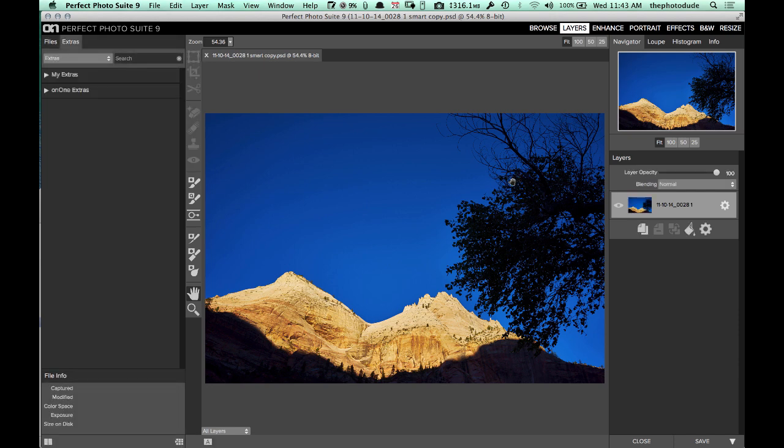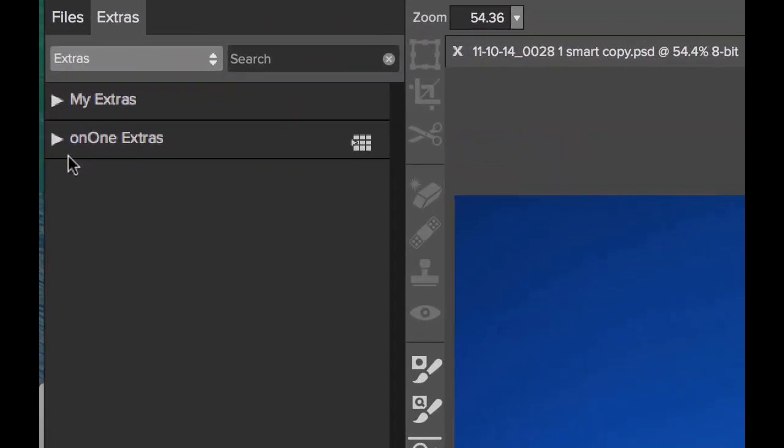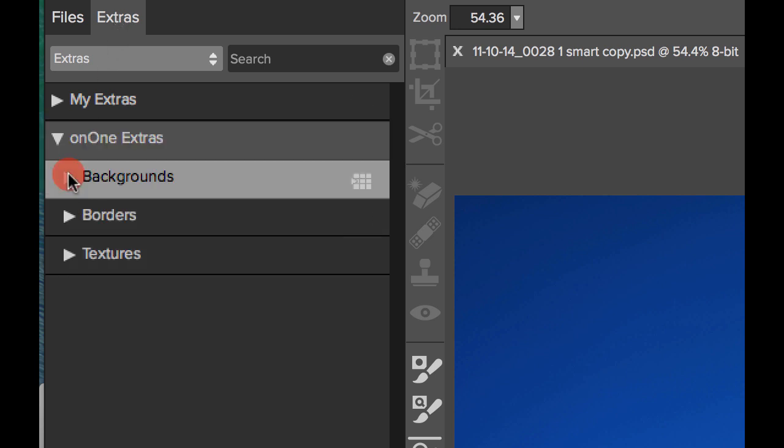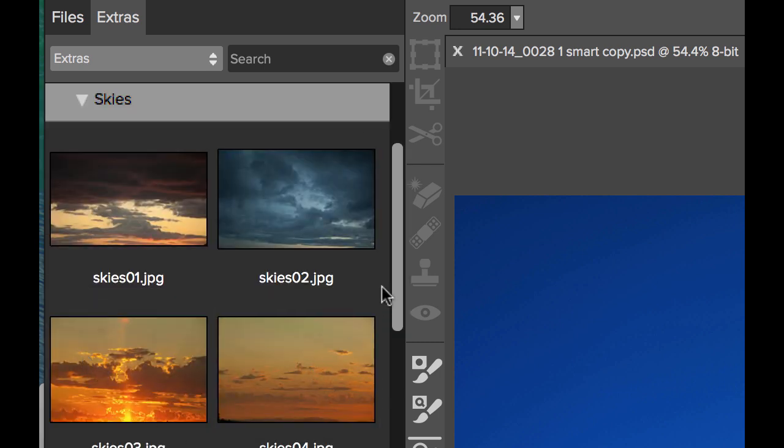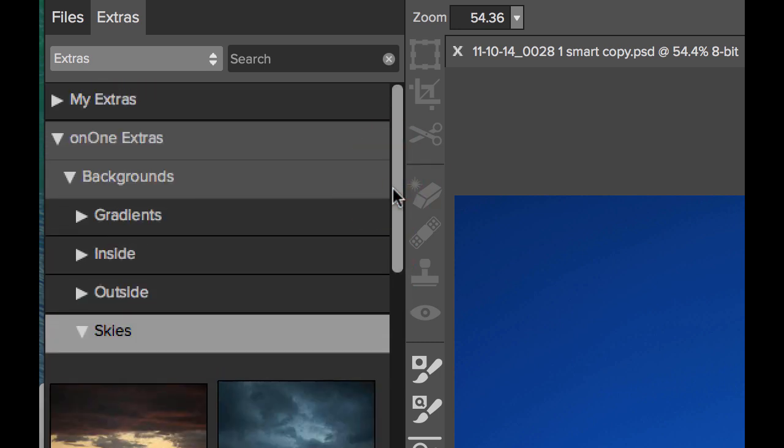Okay, so this was photographed up in Zion National Park, and on this particular day the lighting was great, but the sky was not working to my advantage. I got a crystal blue sky here with not a hint of clouds at all, and I want to add some clouds to this. Now, On1 does have some clouds built into the software suite. If you go in on the extras over here under On1 Extras and Backgrounds and Skies, they have a number of skies for you to start doing your sky replacement with. I have a couple though.